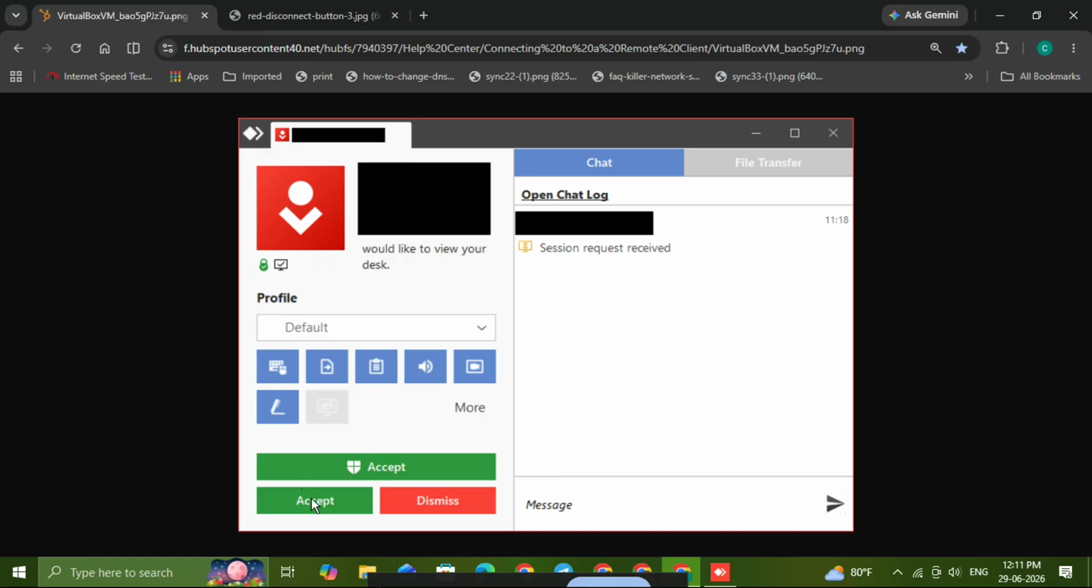Depending on the settings they choose, they may allow you to view the screen only, or they may grant you full control, including clicking, typing, and navigating. Once the connection is established, you'll be able to see the remote computer on your screen. From here, you can work on the device based on the permissions that were granted. If full access is allowed, you can move the mouse, open apps, manage files, and provide support just like you were sitting in front of the computer.